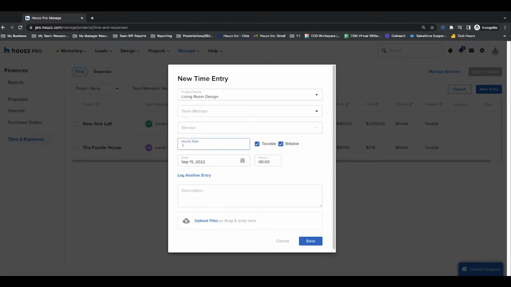So let's just say the hourly rate is going to be $150. You can add if it's taxable, if it's billable. We're going to add that in, and you're going to add in the date here that you were working. So let's just say this was time worked for yesterday. And we're going to go ahead and add in the hours. So say you were working on jobs for 5 hours. We're going to add that in.